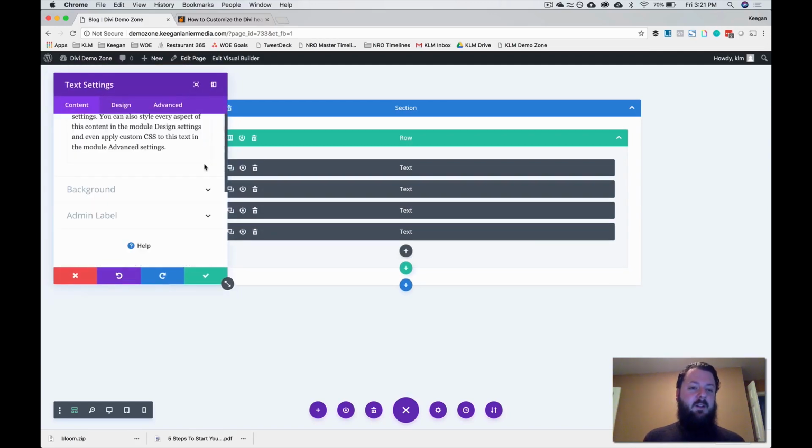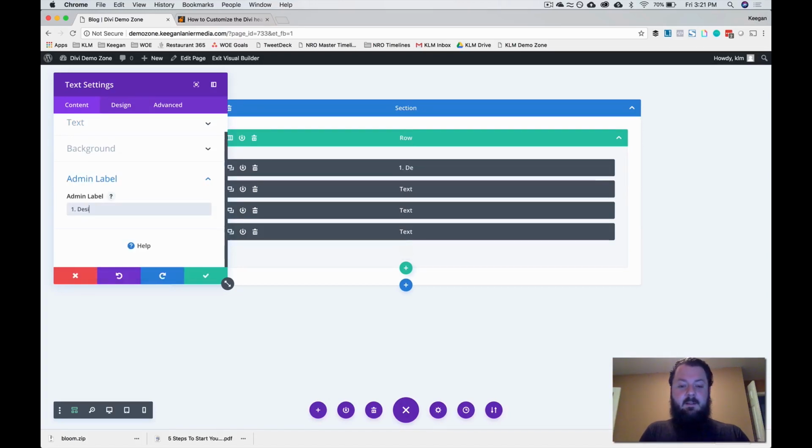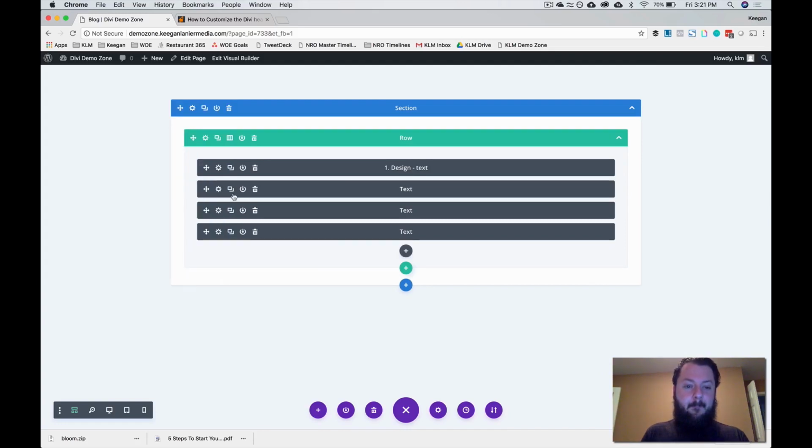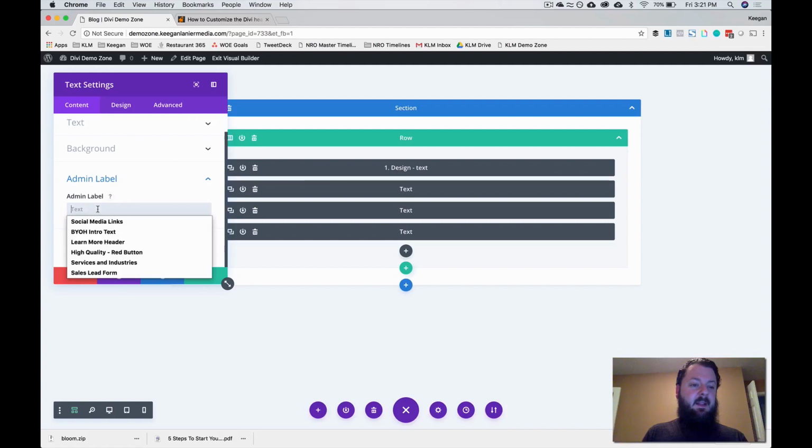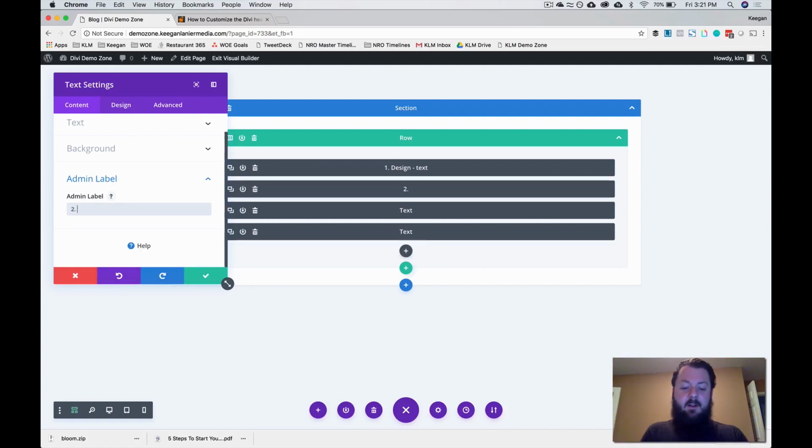And in the first one, you can actually change under the admin labels. We're going to make this design text. We're going to do the same thing on all these admin labels so that when we're looking at it, our information is really organized.